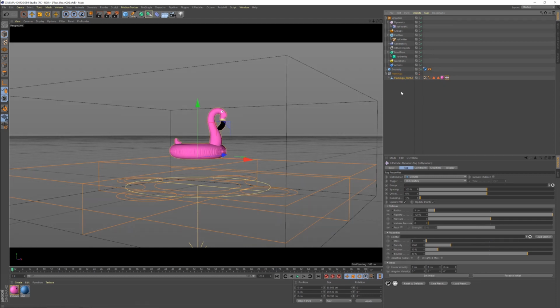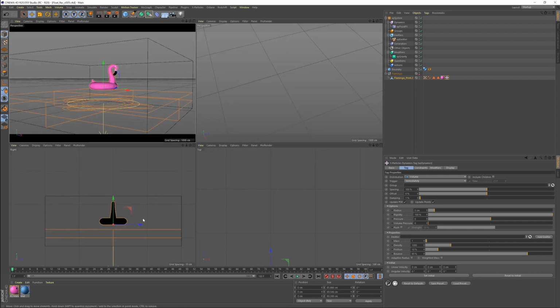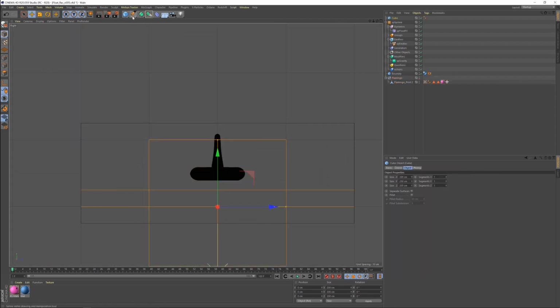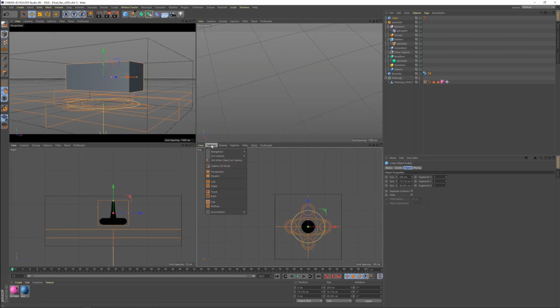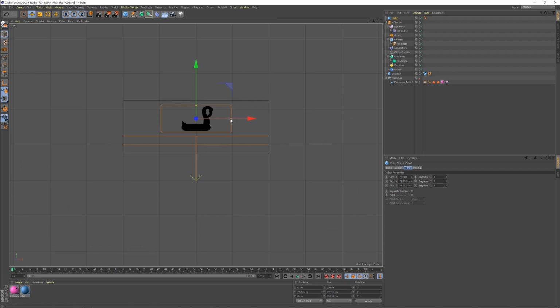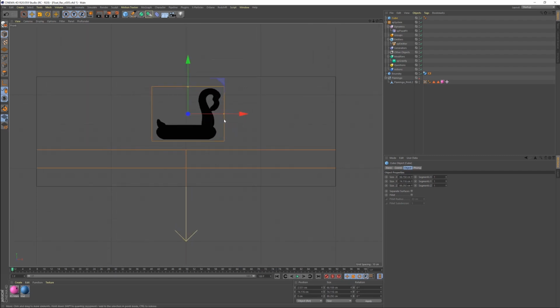So let's build that. I'm going to switch to a different view, grab a cube, and make this cube roughly the same size as this float. And then let's take this and move it in. It doesn't have to be right there, but somewhere kind of close. Okay, so this is going to be our container object.